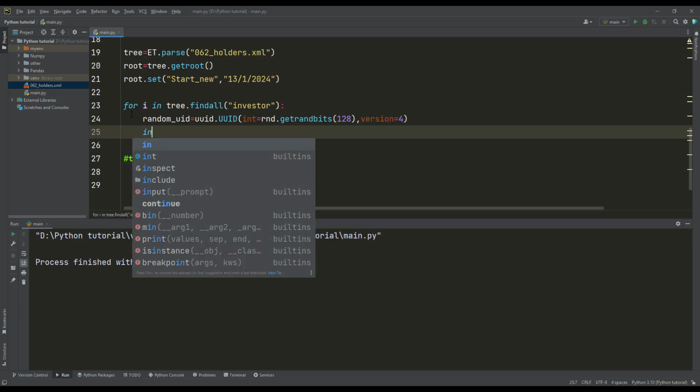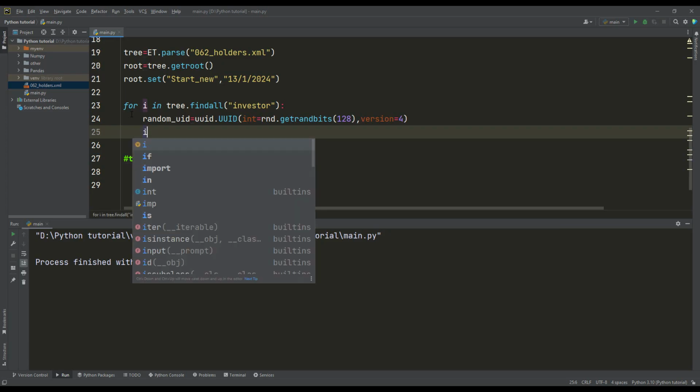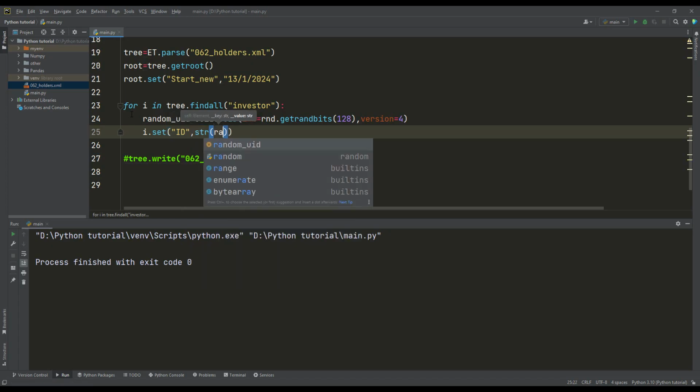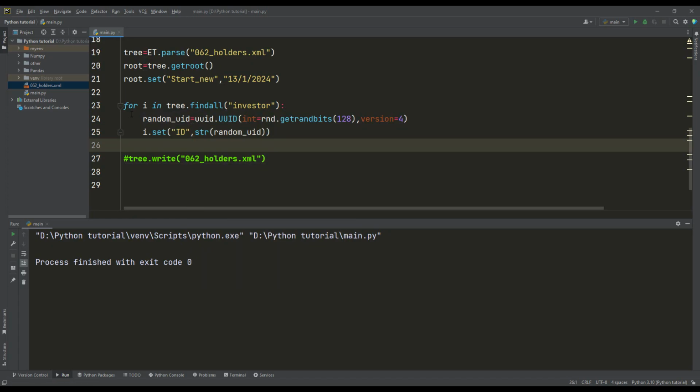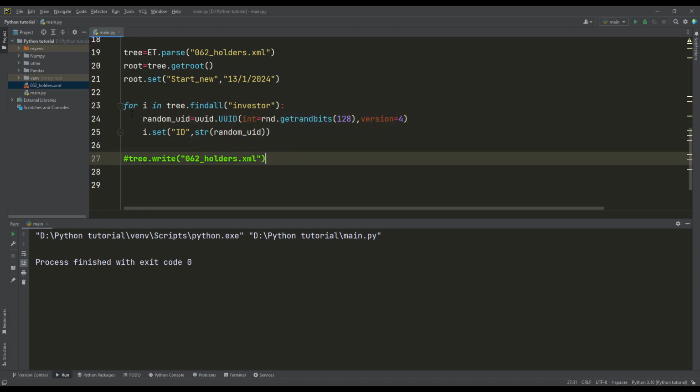Now I want to say investor or i dot set, which is here the same investor. I want to set ID as a key, and I want to set str from random UUID. So I have here i, and I have to find all investor, and I have this line, and I now want to comment this. If I remove this, now let's see the file.